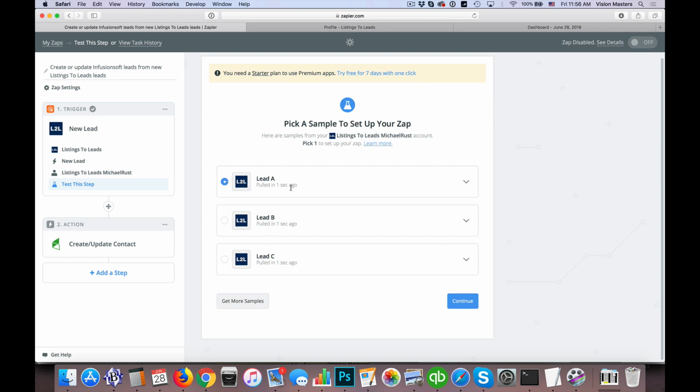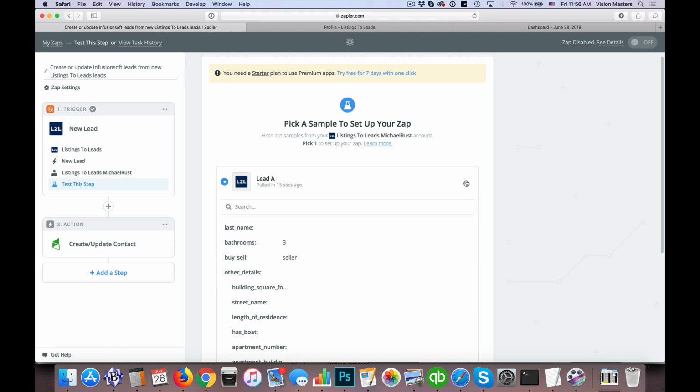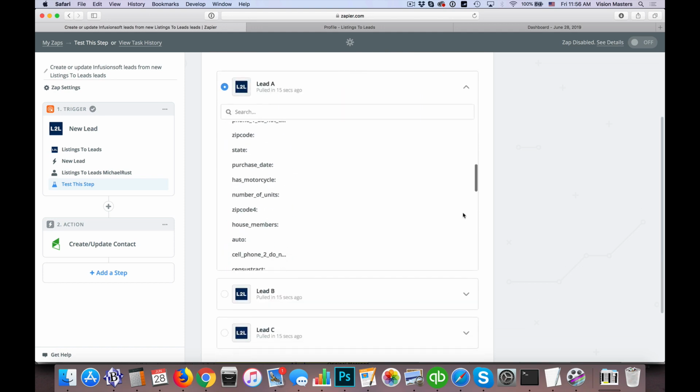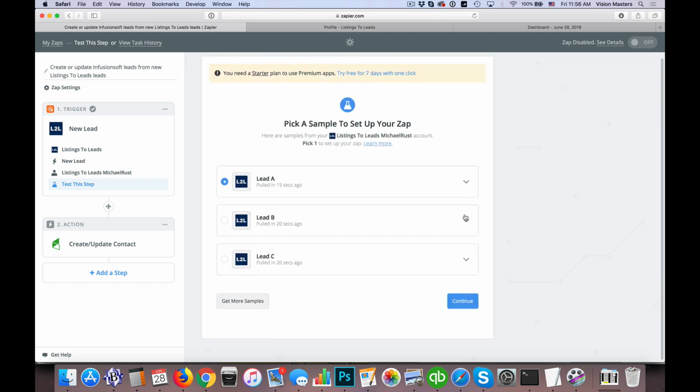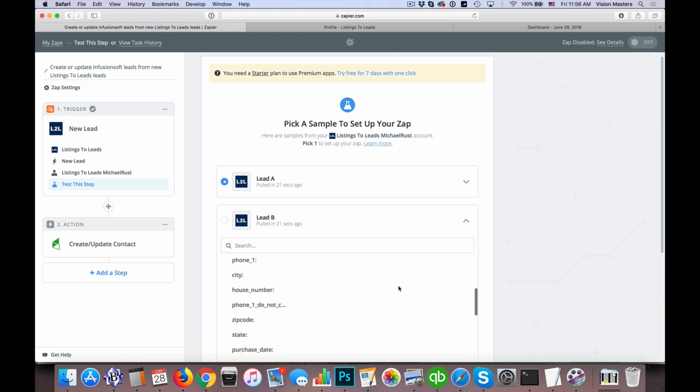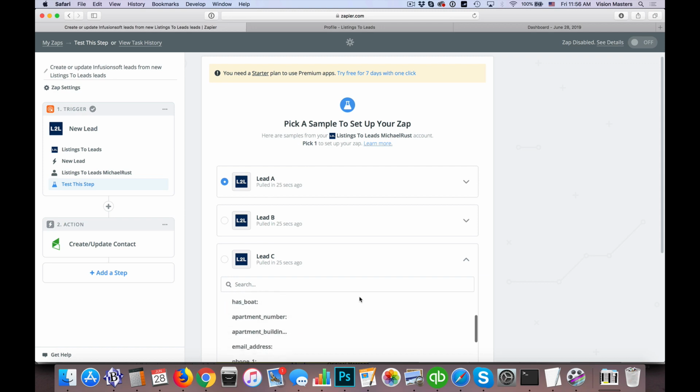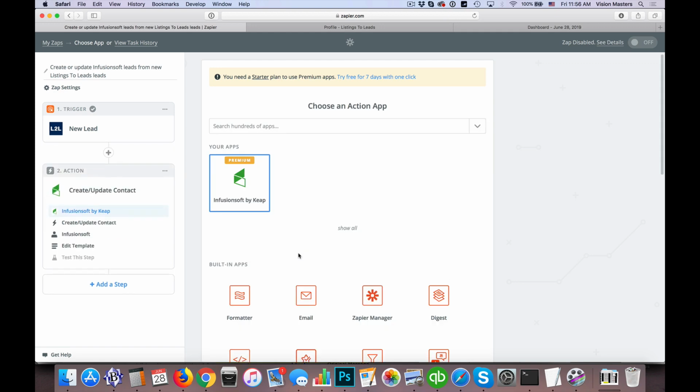So we can choose one, and what it's doing is just making sure that we're connecting the right information. It's pulling in a sample lead that it just pulled in. This happens to be a lead that doesn't have any data in it. Same with this one, their first name and last name and so forth are not entered. This particular account doesn't already have one in there. If you did already have one, it'll actually show real data that you can see. But since we know what we're doing here, we're going to click on Continue.